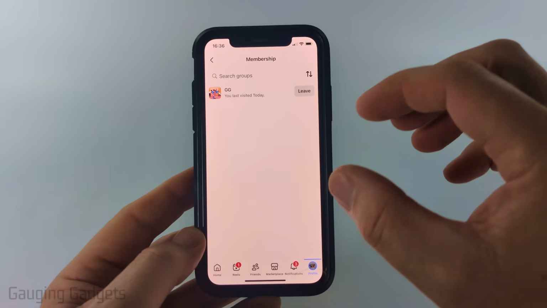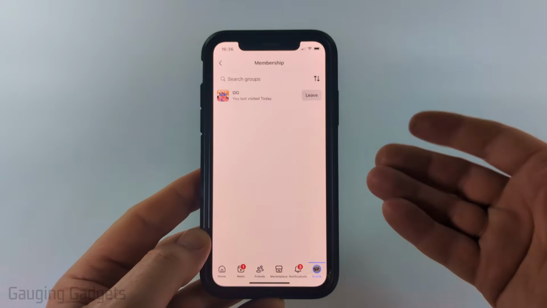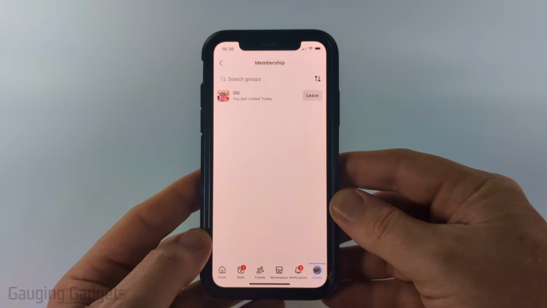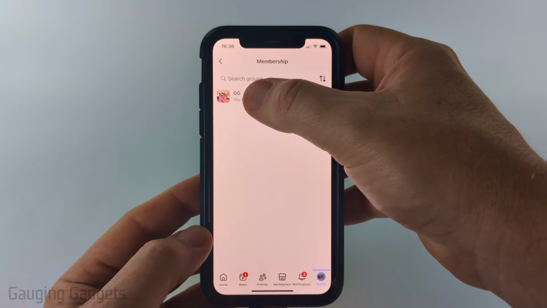So you have two options. You can either leave a group, or if it's a group that you own, that you created, then you can permanently delete it. So find that group, select it.